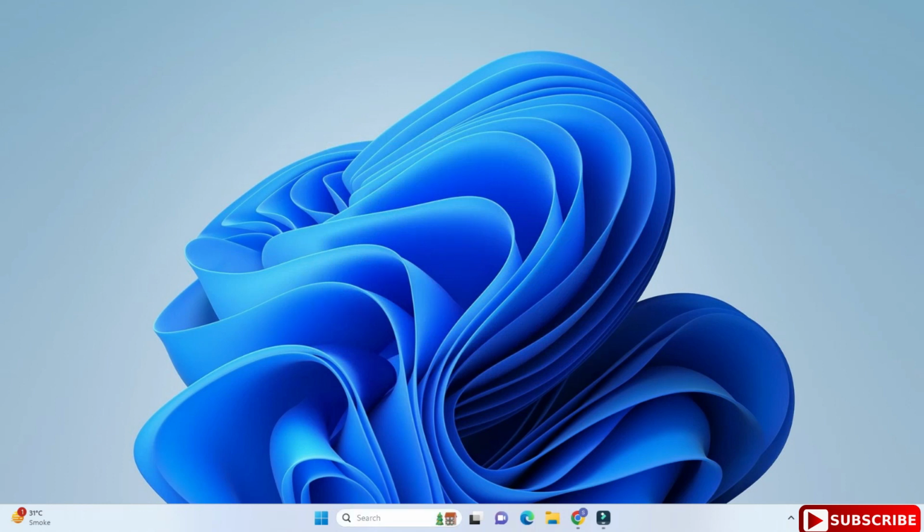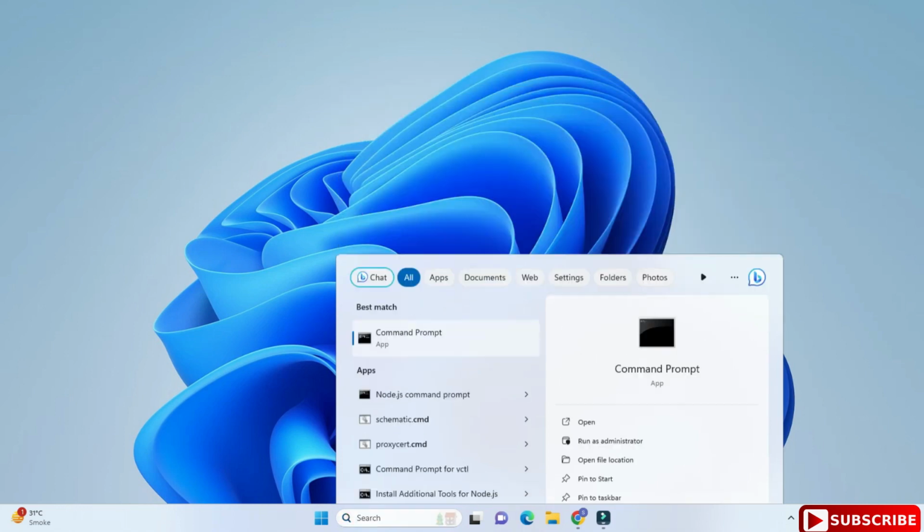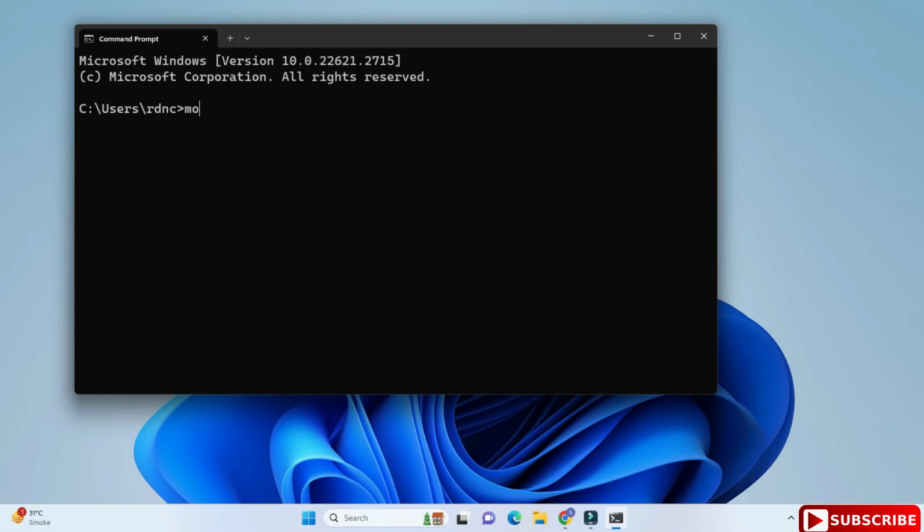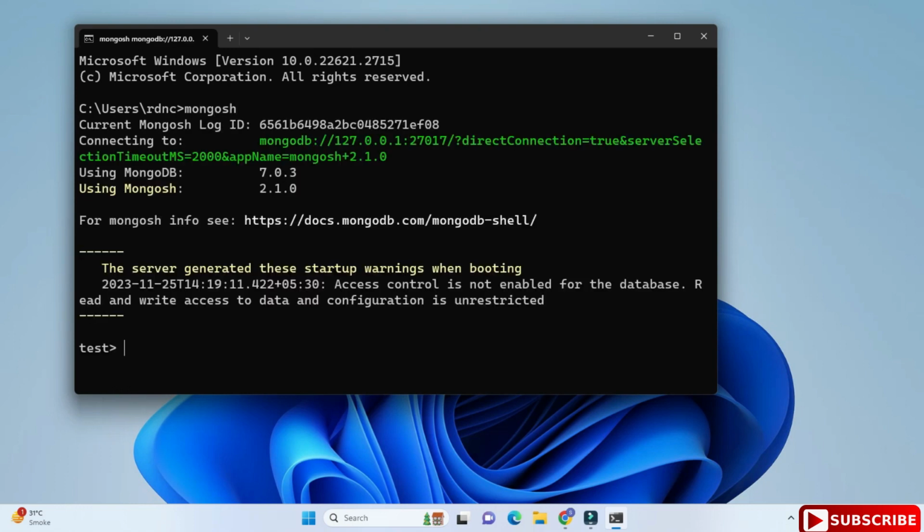Now what I will do, I'm going to just type a mongosh command over here. So mongosh is nothing but the MongoDB shell command. It is going to connect to your server. So guys, you can see it has connected to my server. If it is not able to connect to the server, then you are definitely going to get some error over here.